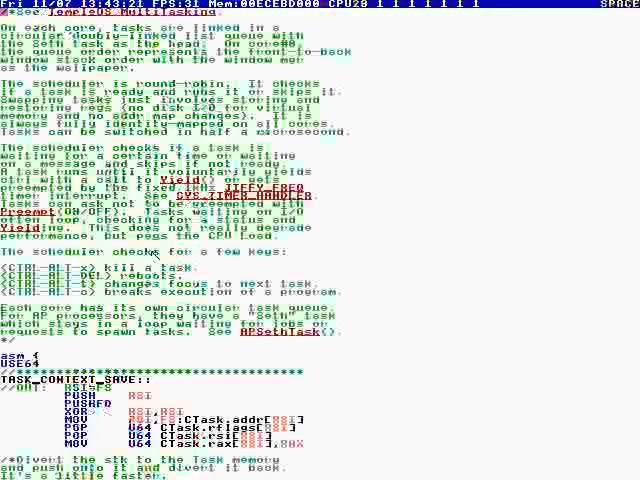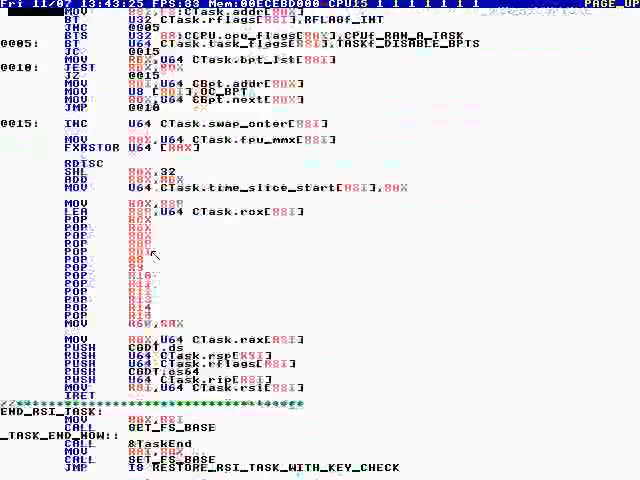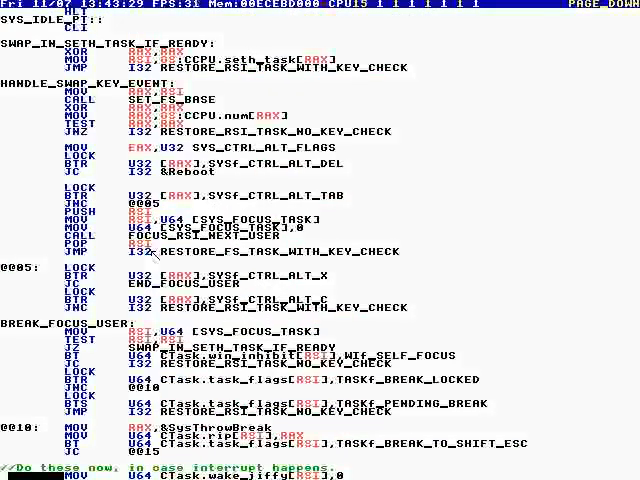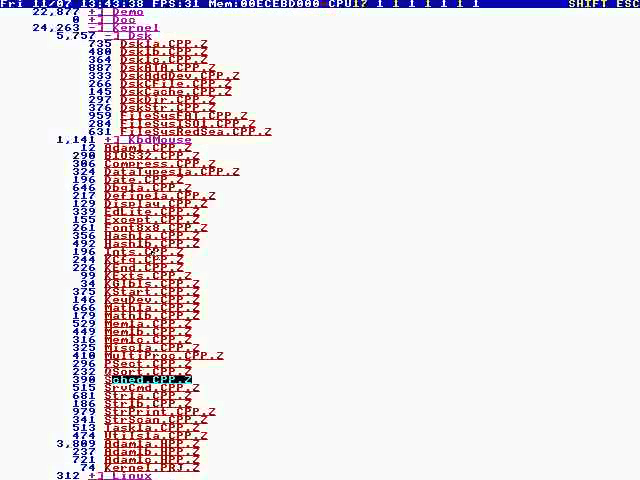My scheduler. This is just a round robin. No priorities, just round robin. And sometimes it checks. The tasks are not removed from the queue. They stay in the queue and it just skips them. That's how it works. It just skips over them if they're not ready.